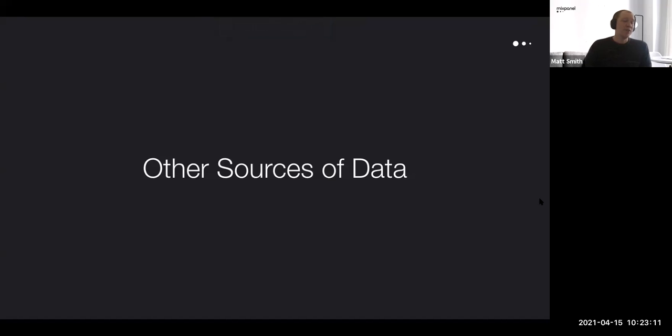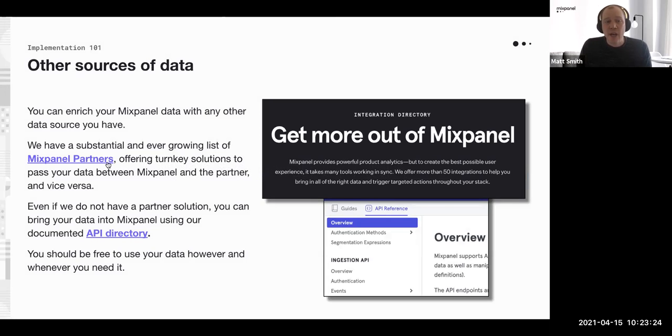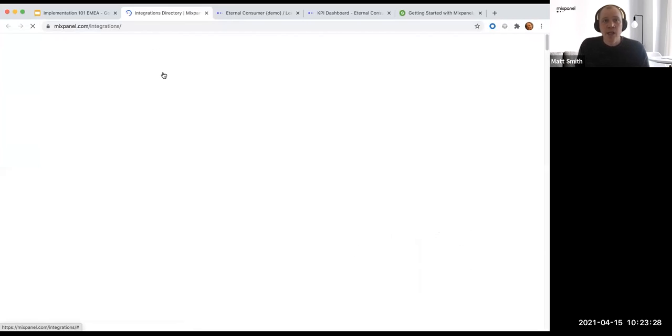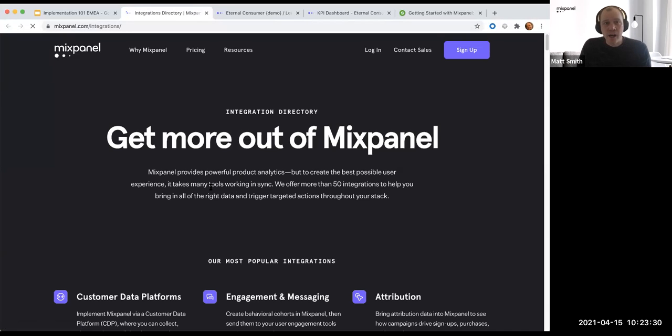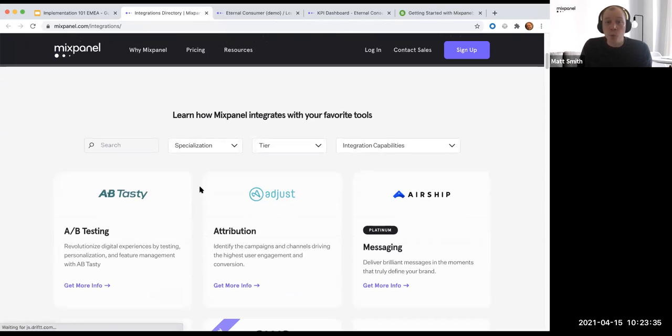And now we talk about other sources of data. Now, this is a really good one because, as I said at the beginning, Mixpanel isn't, I would say, naive enough to think that this is the only tool that you're going to use. And quite frankly, there are so many other things that you can use as well. So if you haven't seen it already, there is a Mixpanel partners page within our website where you can have a look through our integrations directory and see all of the tools that we work with.